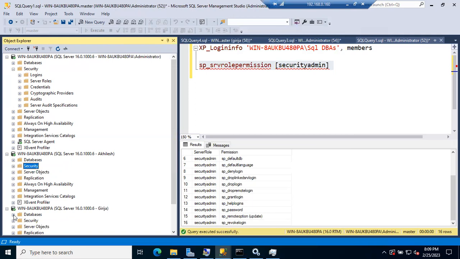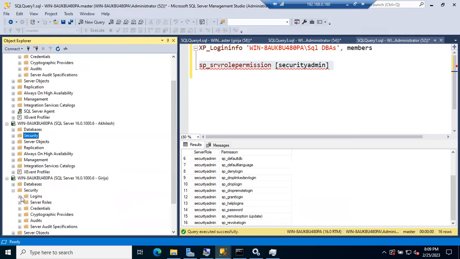Not only Akhilesh, Giriza also cannot see all the logins, because we have given only permission to the server level. Right. Okay, and they can see only their logins and SA login by default. SA is a permanent login. SA is the permanent login in the SQL server. SA, you can say it is a sysadmin or system administrator, anything.